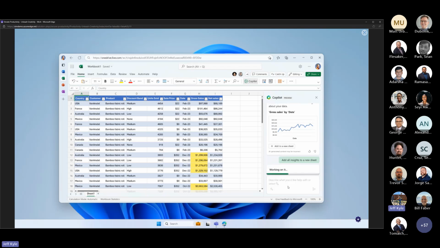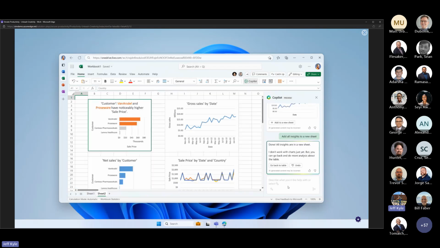What this is going to do is generate multiple types of graphs. So look at this: line graphs, bar graphs, and different ones based on what the content of the spreadsheet itself is, and put those into a new sheet for us. And so there we go. Now we have all these nice graphs.